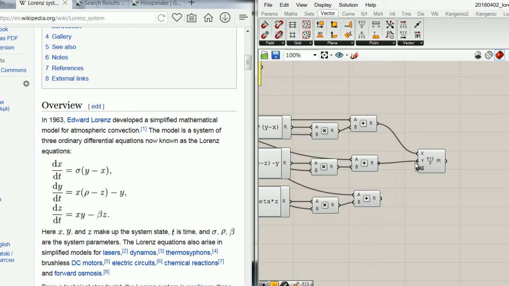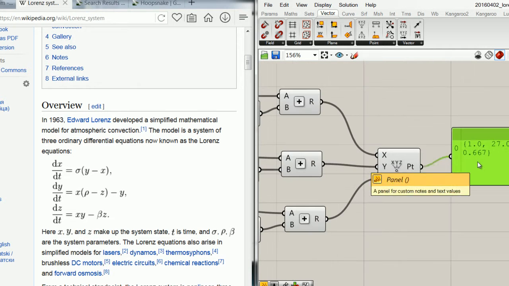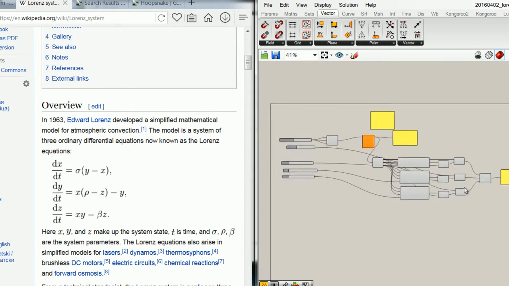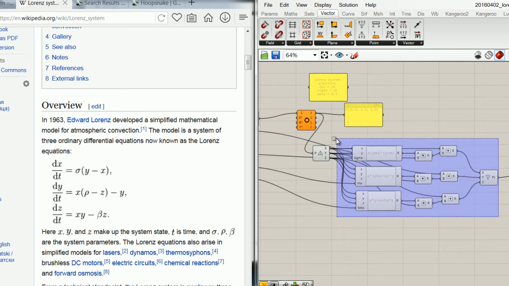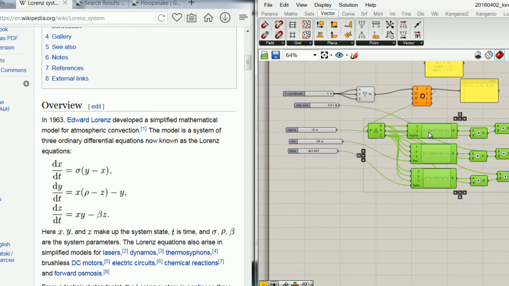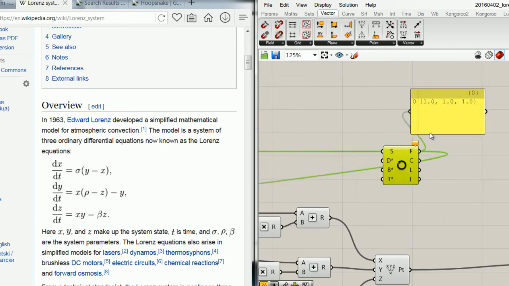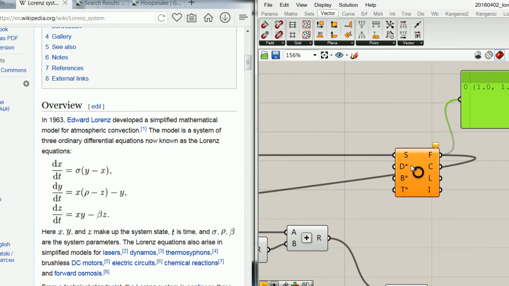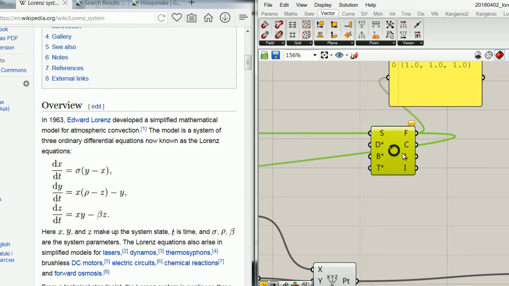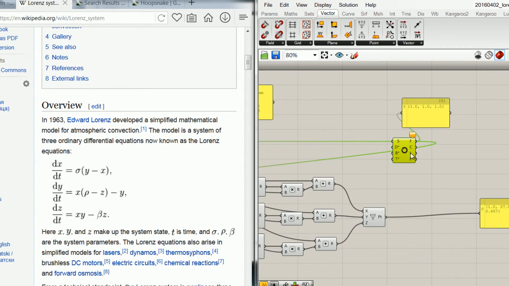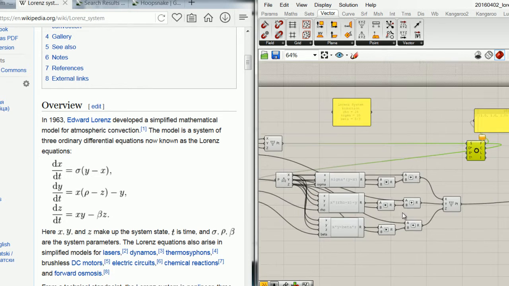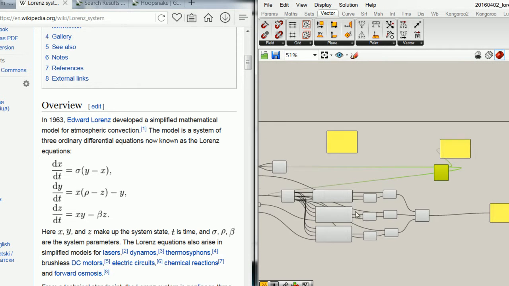X to X, Y to Y, Z to Z. See, it looks right to me. And here we go. So we have the base case, and this is the logic we have. But it is not all of them.